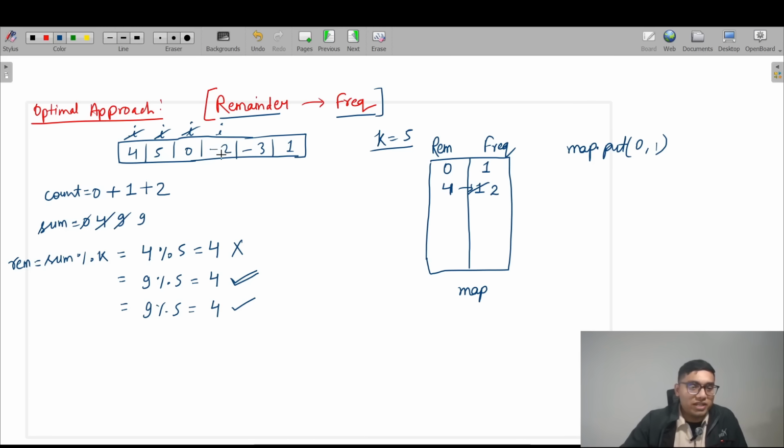So the current value is minus 2. So 9 minus 2 will become 7. So again we will check 7 modulus 5. The remainder will be 2. Is 2 present in our map? No. So 2 is not present, so I will not update our count. Then listen carefully. I haven't updated this for 4. After adding 2, we need to add this particular remainder in our map. We forgot. So 4, we need to add in our map, but 4 is already present, so we need to increase the count.